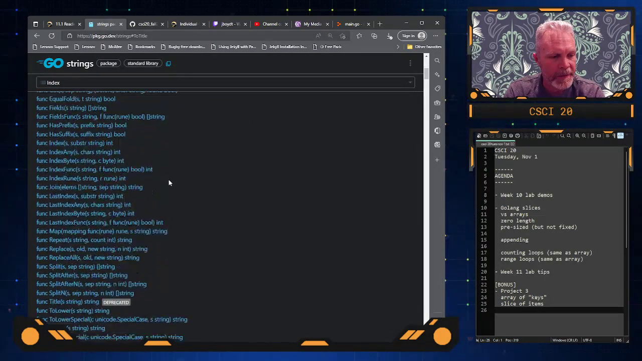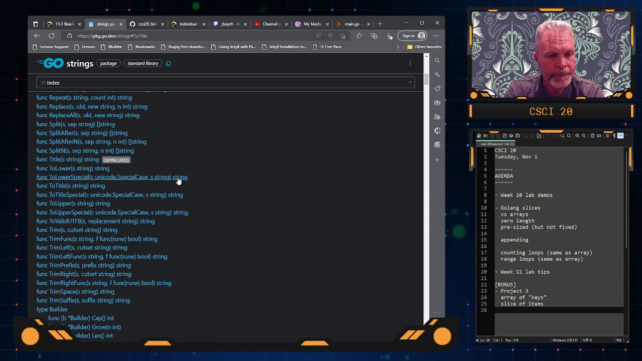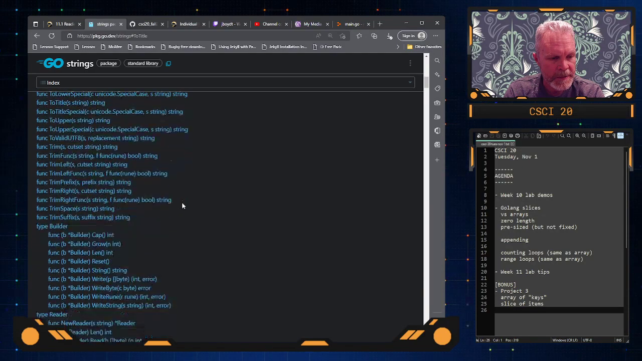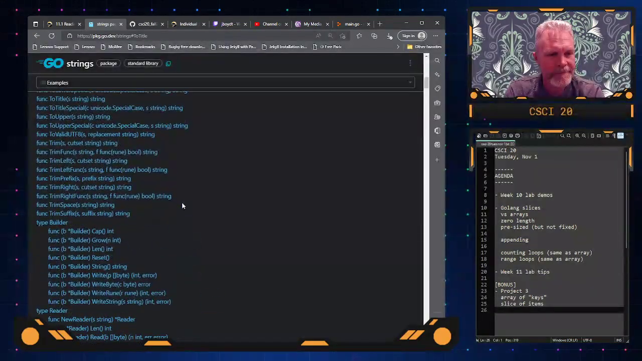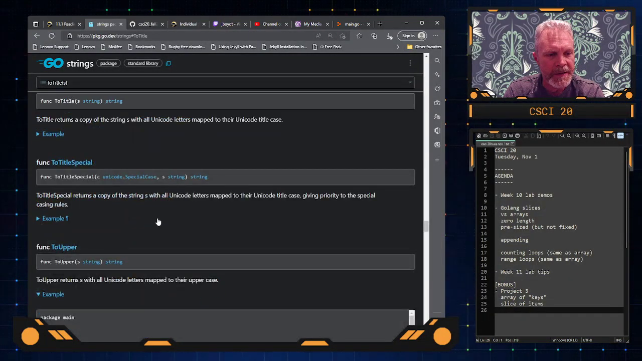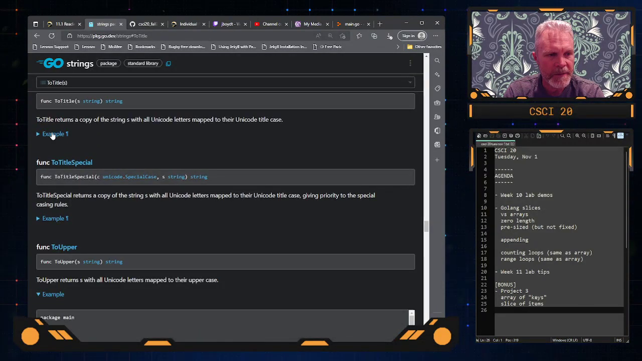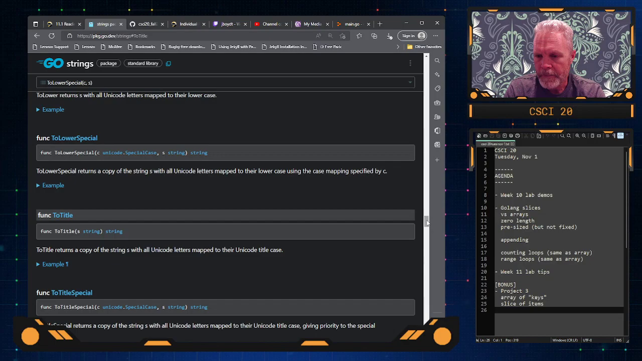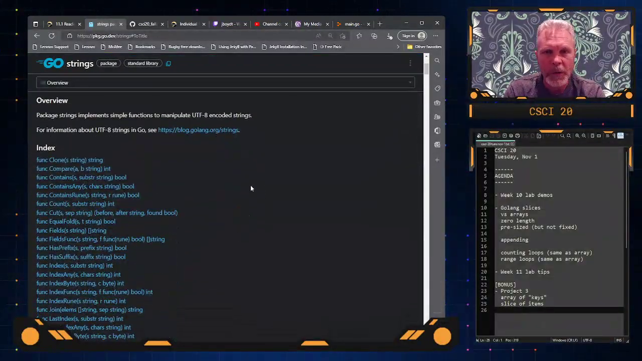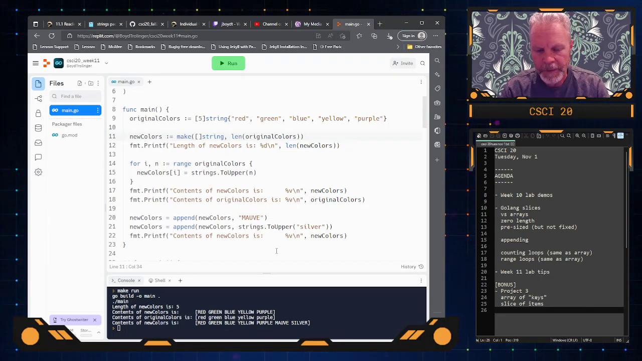Clone, count, cut. I don't see a capitalize yet. Split. There's a ToLower. ToTitle special. Don't need that. Trim. Am I missing where to capitalize it? I thought ToTitle might do it, but ToTitle doesn't do it. ToTitle, yeah, just also uppercases things. Yeah, that's fine. We could also ToLower if we wanted to. Anyway, that's a scenario that you're going to see in this week's lab.